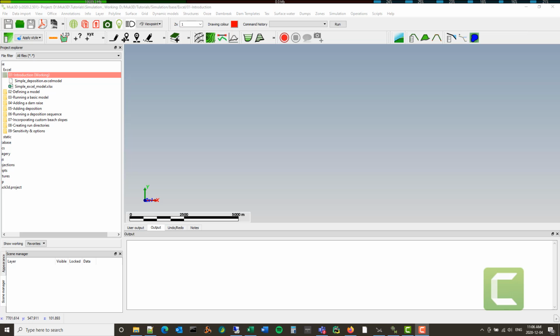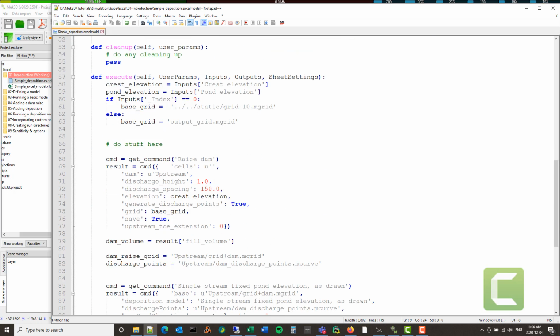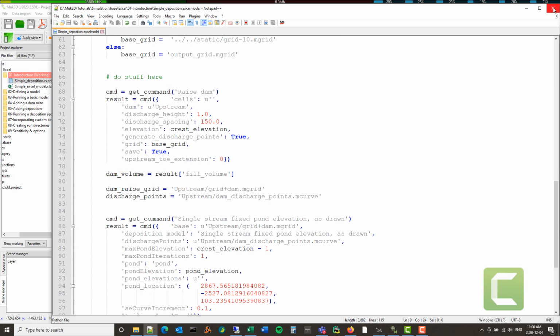So in this first example, what we're going to do is just show you exactly what we can do with the simulation module, just by running a simple example that we've created. The simulation module has two components here. We've got our Excel model here, which is just a small script file that tells Mach3D what to do and how to interact with Excel.